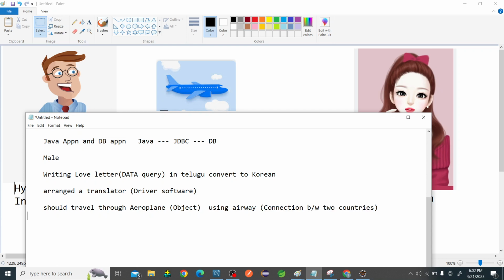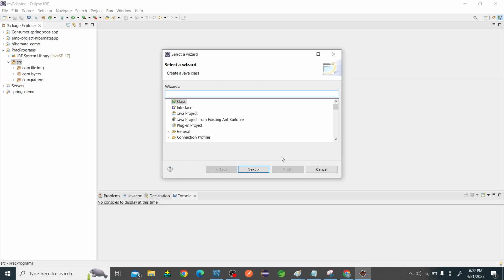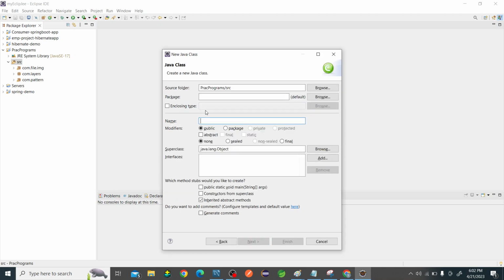In order to set up JDBC also, the first thing we require is to set up the driver software. To understand that, I will be creating a class first. I will be creating a class inside the package com.database. I will keep the package name as com.database.